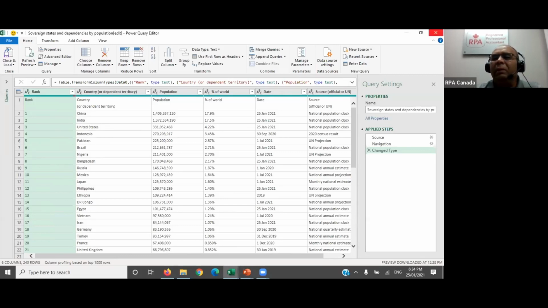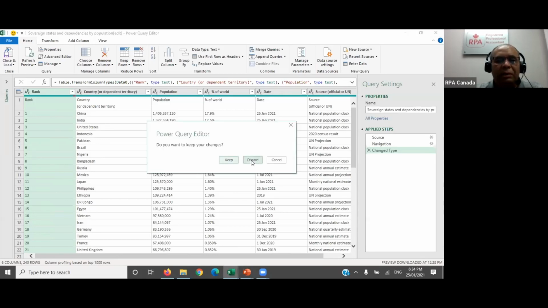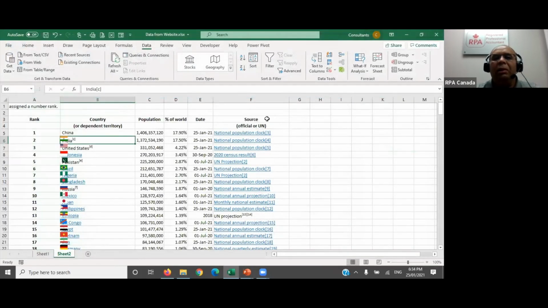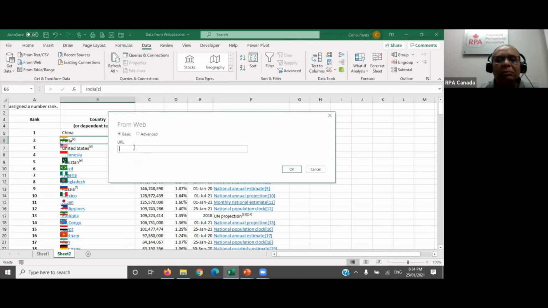All right, so I just close the screen now. So I discard the information. Now we are in Excel. So what you need to do is go to Data. In the Data tab, right over here is From Web. So I click From Web. It asks me now to give the website address. So here is the web address, and click OK.